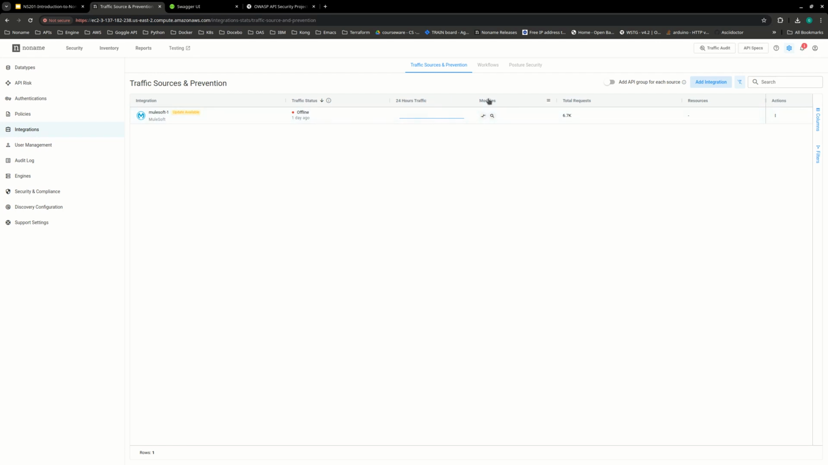That's the other thing you need to keep in mind. The other thing you need to know is that there are different modules available to every single integration. In this case, the two modules that are available for this MuleSoft integration are the traffic inspection and the resource discovery, right? The traffic inspection means I'm able to receive traffic and inspect the traffic so that I'm able to discover APIs. This resource discovery, that's exactly what it means.